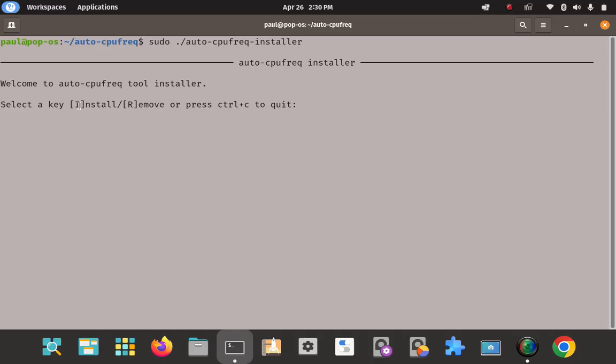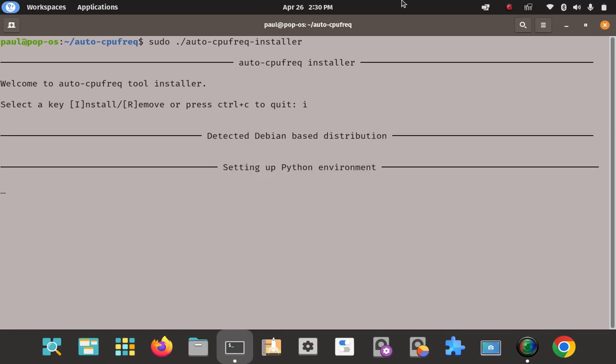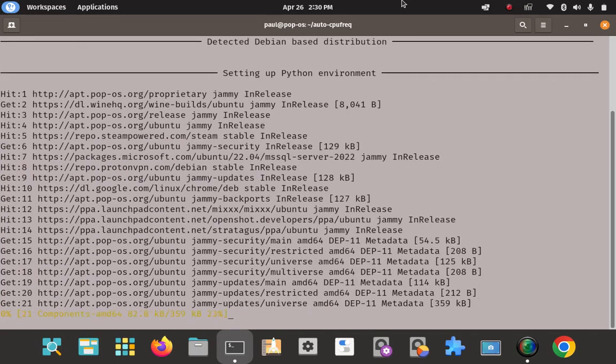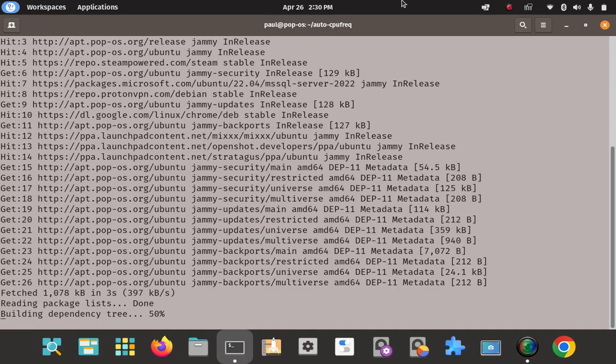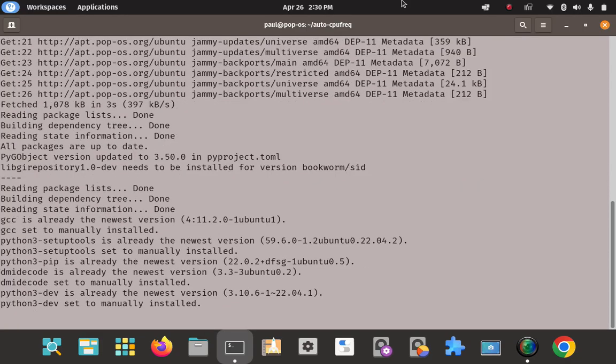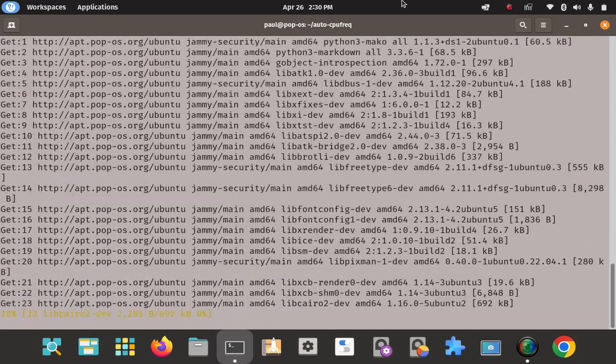Okay, welcome. Select the key. Install, remove. Okay, it looks like I need to go I for install. So I'm going to press small i here. Enter on that. Okay. That initiated the execution of the bash shell script file here. Okay, I think it's almost done here. I'm not going to pause the video, I don't think, because I think we're reaching the end here. Let's see if there's any errors.